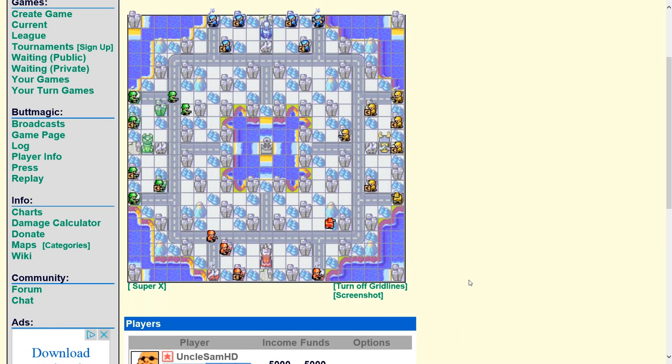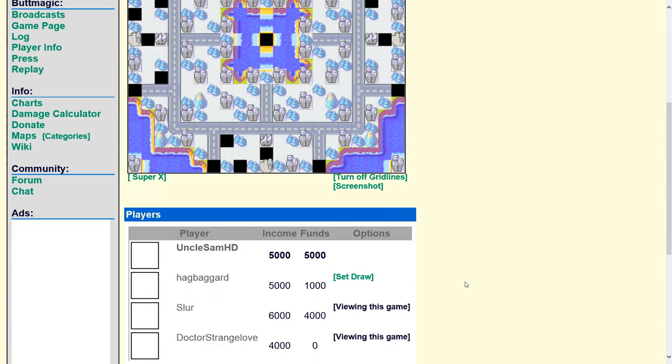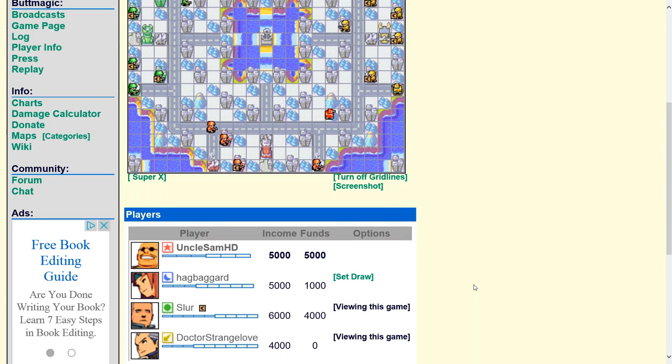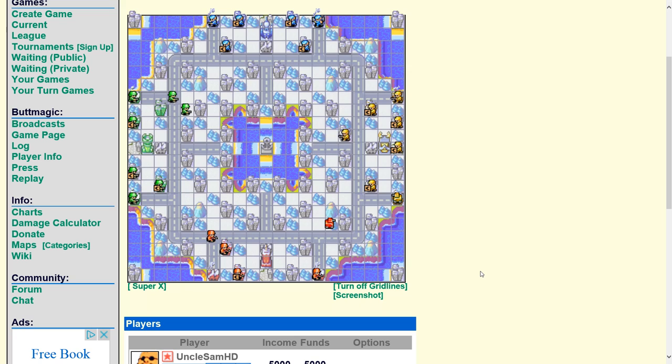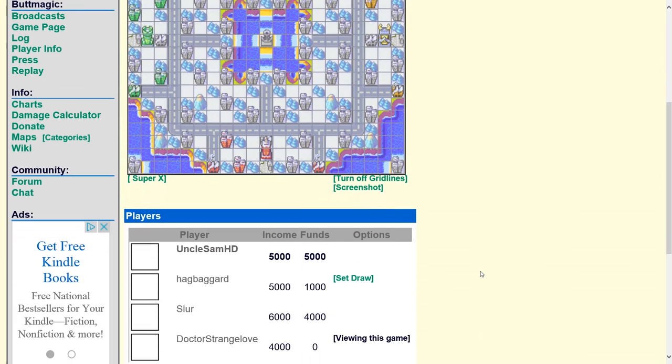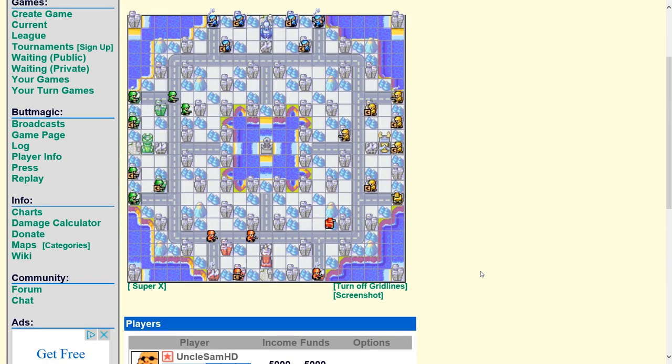I'll say this much: snow slows down the movement of all units, except on roads, by half of their movement. It's a pain, is what it is.